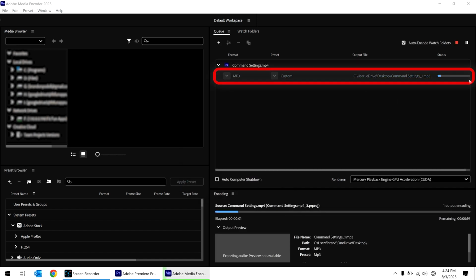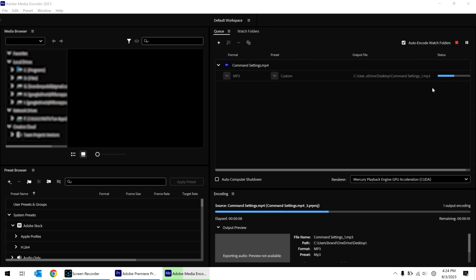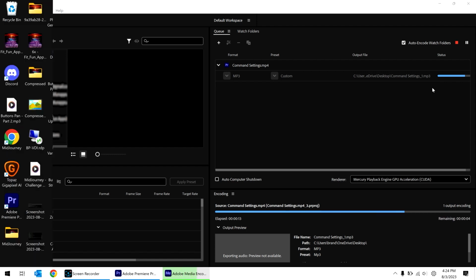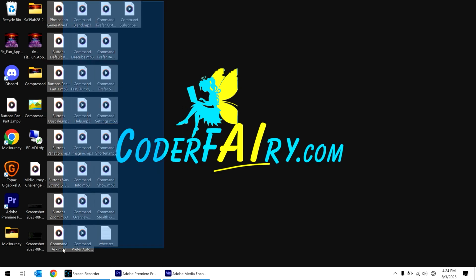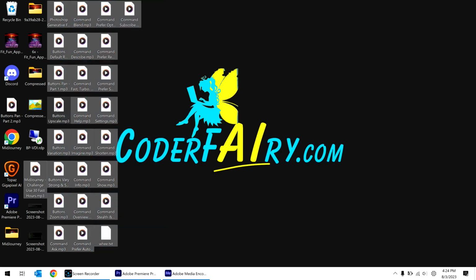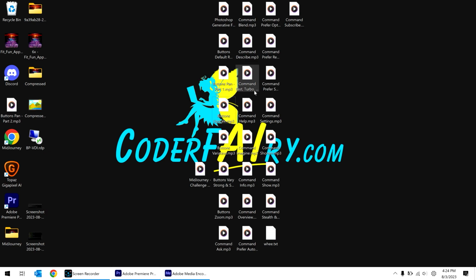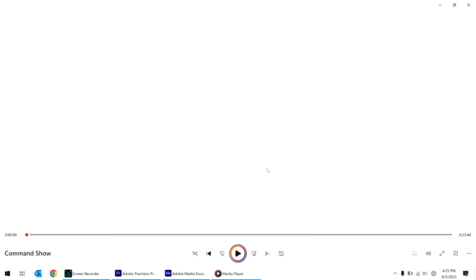So what it's doing, it's creating and extracting an MP3 file. So it's taking my entire video and it's extracting only the audio, which we're going to use in the next step. And then over here on my desktop, you can see these are all of the audio files that I extracted. They're all MP3s. So if we play one, you can see that they're audio. Most of that was silence.